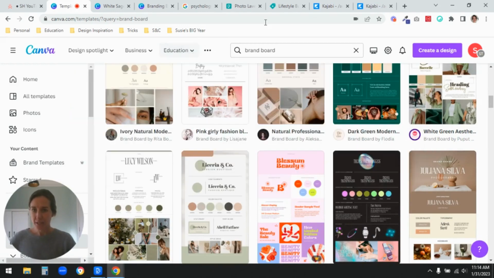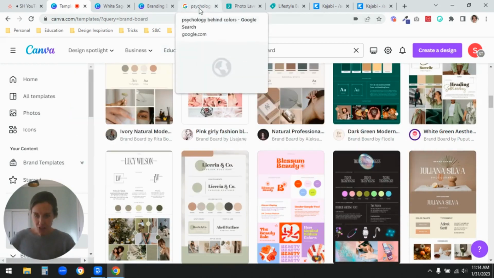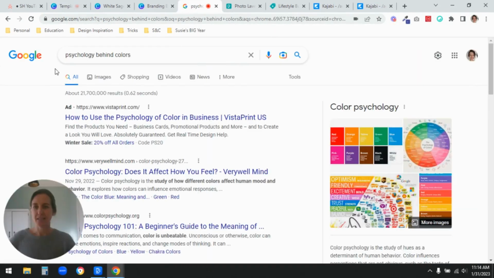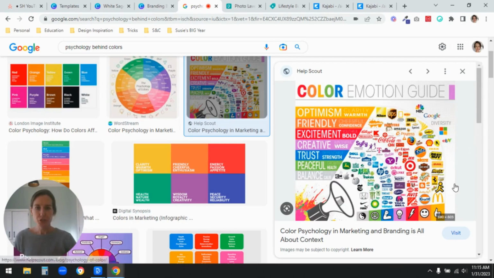Something else that you can consider is the psychology behind colors. And I literally just Googled psychology behind colors. So just pulling up this little image here, we can see that these different colors are associated with optimism or friendly, creative, peaceful.